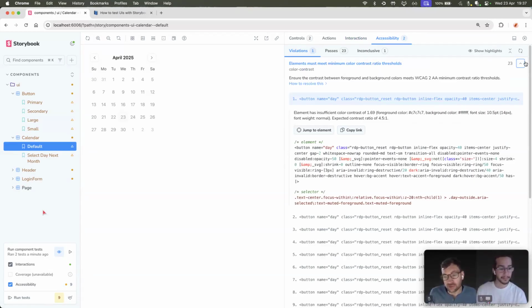Yeah, so we have completely revamped the accessibility add-on. It now provides a lot more information, and it has some more interactive features. Before it was kind of a static list. Now you can highlight all of the violations, for example, with that show highlights button. And then you can even jump to the element that's showing this particular violation, so we can see it's that one. Or you can click on one of those elements over in the canvas.